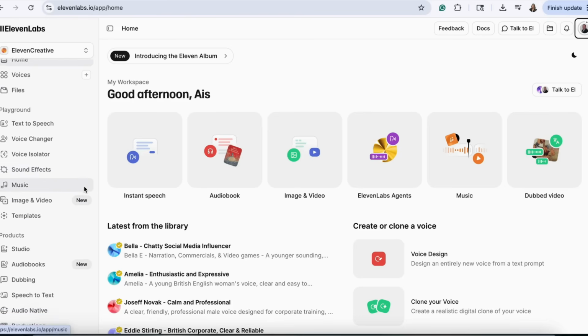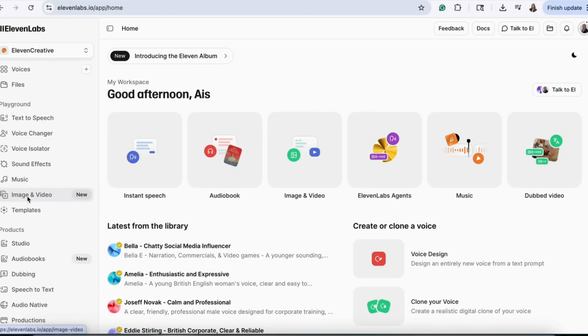Today we're taking a look at new tools inside ElevenLabs. Most people know ElevenLabs for AI voiceovers, but it's now becoming a full creative platform where you can create video, music, and voice content all in one place. Let me walk you through a quick example of some of the new features so you can see how easy it actually is.